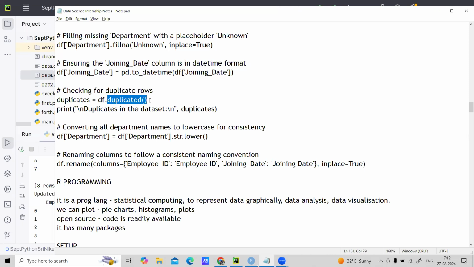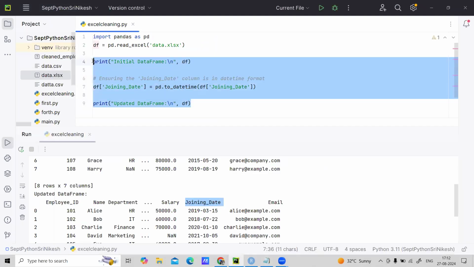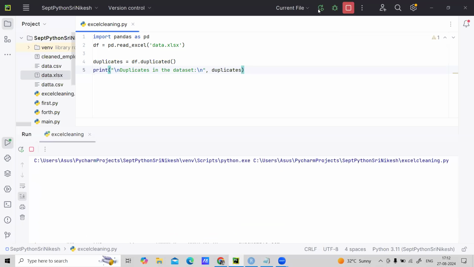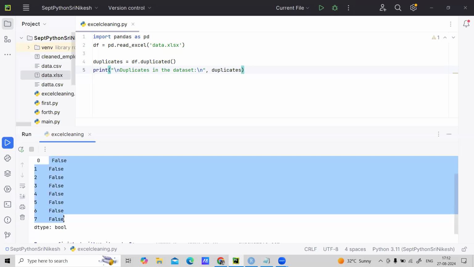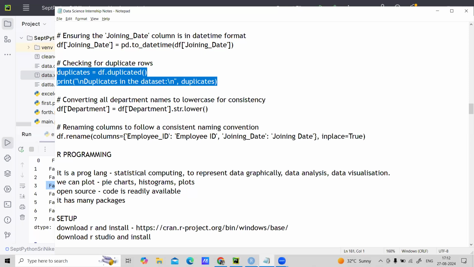You can use this function called duplicated. What it will do is check for duplicated values and give you the output. But as per this data, I don't think we have any duplicates, so it is showing false. So in each column, we have unique data only. We don't have any data repeated. If there is any data repeated, it will show true here. This is to find the duplicates.